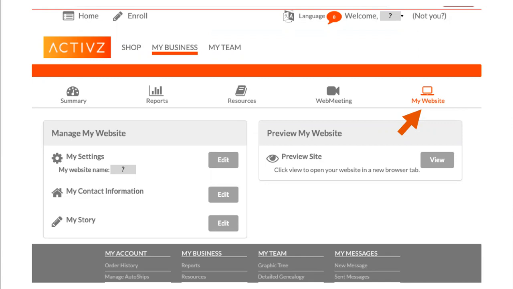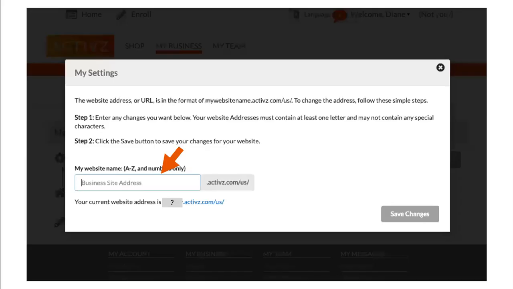So my website is critical for you to use. When you click on that, you're going to have this manage my website pop up that you see below. And when you come over to my settings and hit the edit button, it will pop up this window here, and it will allow you to put in your business site address. So it's probably going to default to your name. If you haven't ever changed it, it's probably your name. And you can go in and change it to anything you want.